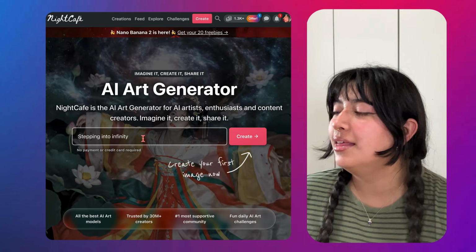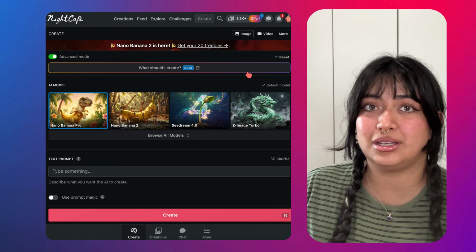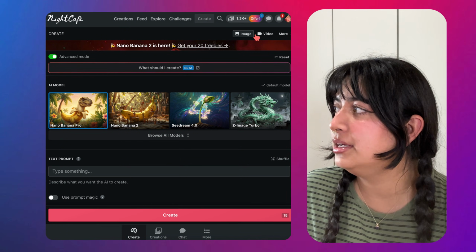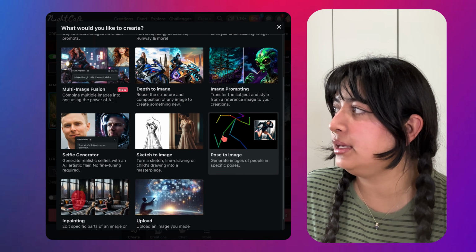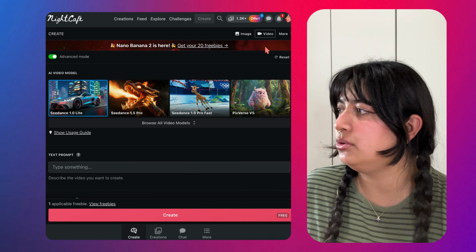But before we get into that, let's just go through where video lives in NightCafe, what models are available, and just basic settings that are going to be useful to you when you are creating on NightCafe. So let's do that. This is NightCafe Studio. This is your all-in-one AI art creation hub. So in order to get to video, you're going to want to hit the pink create button here at the top of your homepage, and that takes you to the studio form.